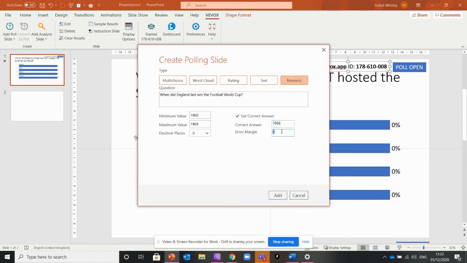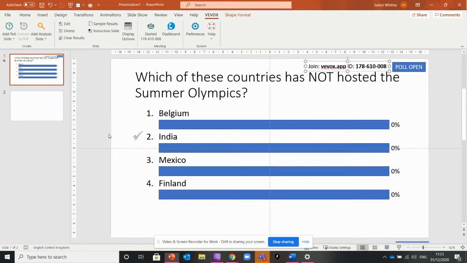But you can add in an error margin, let's say of 2. So if I put in 2 either side of 1966, I'll also get that correct. That's if you're being nice to the participants and giving them a bit more help. But for this case, I'm just going to put 0. And then I just need to click add.